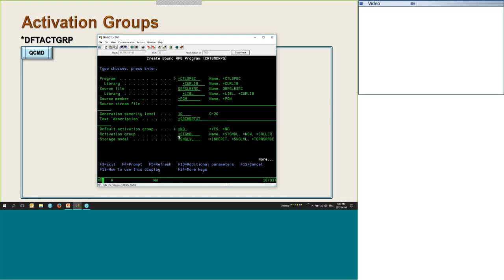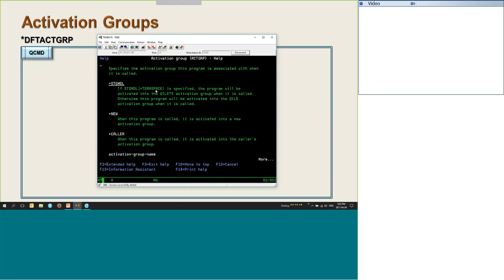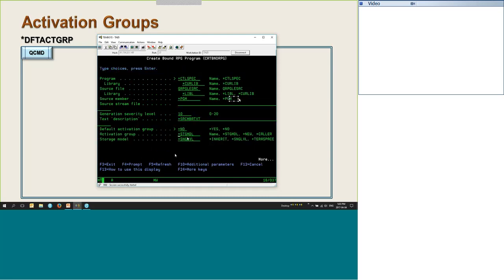The storage model is a new one, and I'm going to press F1 like all good people. If the storage model is TerraSpace, the program will be activated into the QILETS activation group. Notice that is a default name, QILETS for TerraSpace. Otherwise, this program will be activated into the QILE activation group when it's called. So it depends on the storage model that you are using, and this basically gives it a default name, QILETS or QILE. Okay, I'm happy. It's not too much of a change. So we have a name. The default name is given by that parameter, or we can provide it with any name we choose.